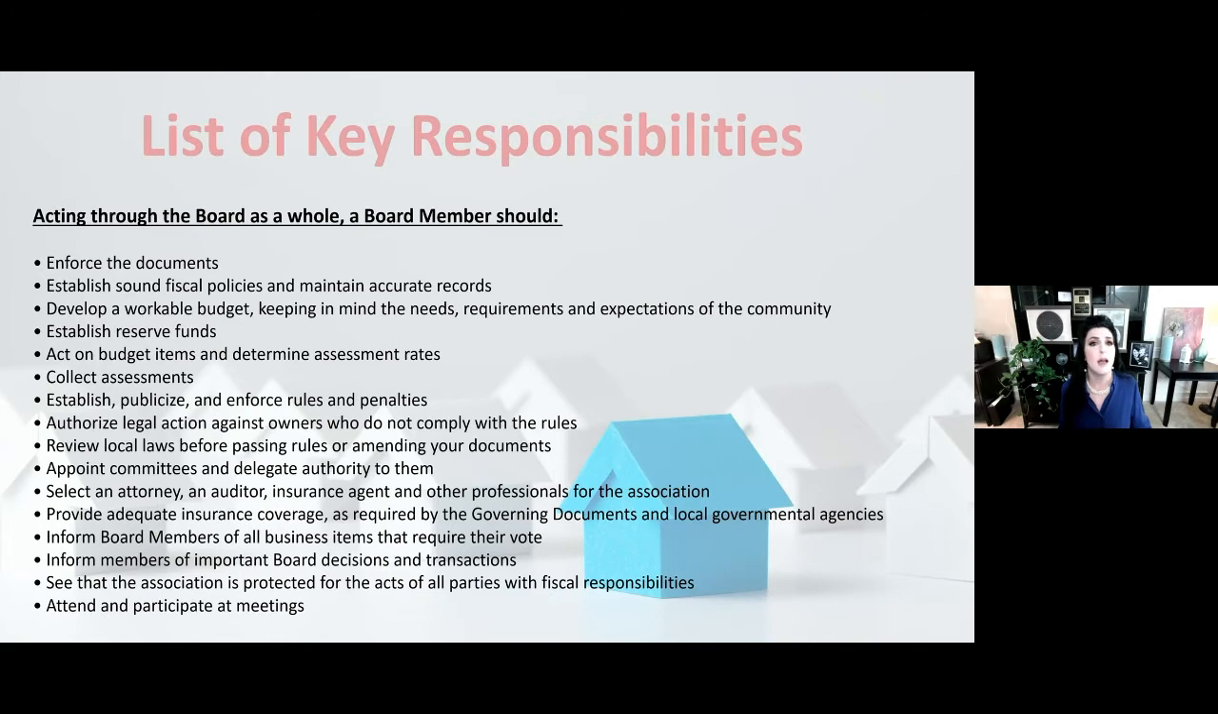A budget is a live, breathing document, okay? It can be changed throughout the year. I say that with an asterisk. Again, take a look at your governing documents, but most governing documents allow for that to be the case. Establish reserve funds, because remember what we said, it's not just your responsibility to maintain, it's also your responsibility to enhance. Act on budget items and determine assessment rates.